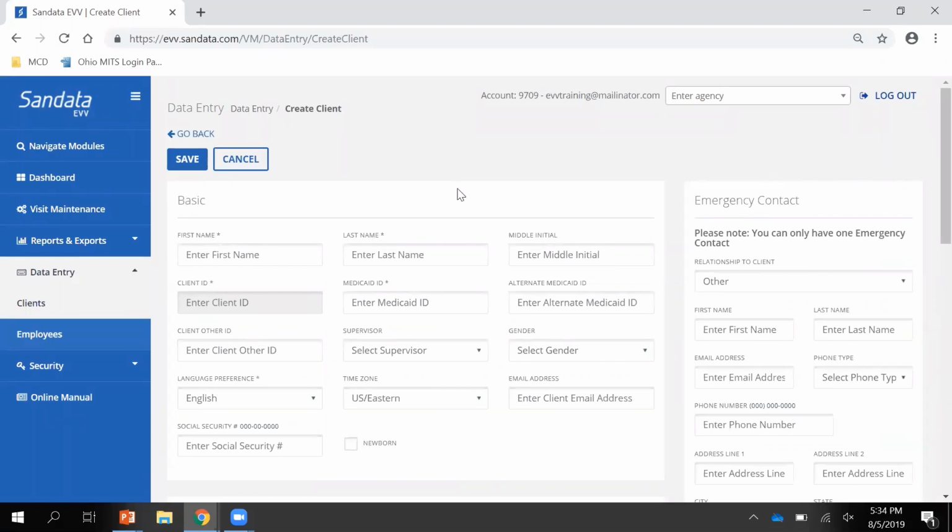Now, just like screens that you've seen already in the EVV portal, any field that is required to be filled out for your client is going to have an asterisk next to it, that little star. So I'm going to put in the first name and the last name. And then the next field you see in the next row down, right underneath first name, is client ID. And I'm hovering over it right now, but I get a little warning sign basically telling me that I can't fill in anything in that field.